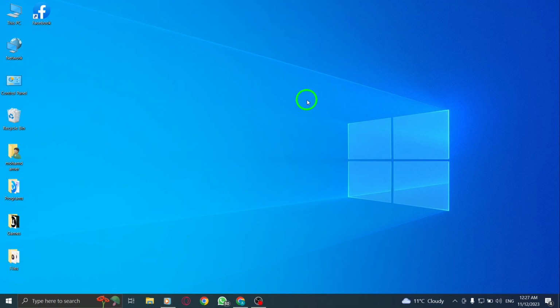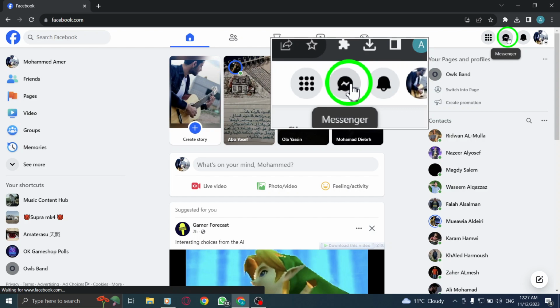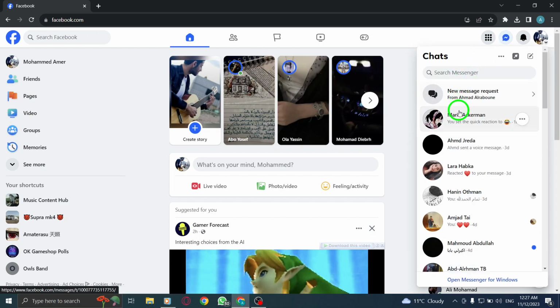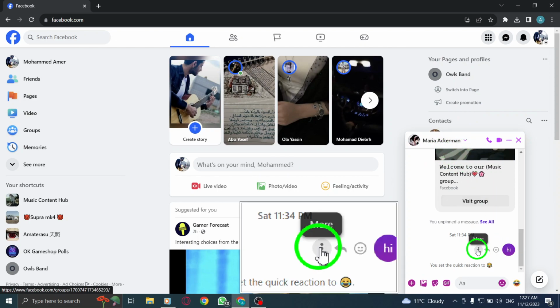In today's video, we'll show you how to easily edit a friend's nickname in Messenger chat on Facebook using your PC. Let's get started. Step 1. Open Facebook. Step 2. Click on the Messenger icon. Step 3. Select the desired chat. Step 4. Locate the message you want to edit and click on the 3 dots next to it.